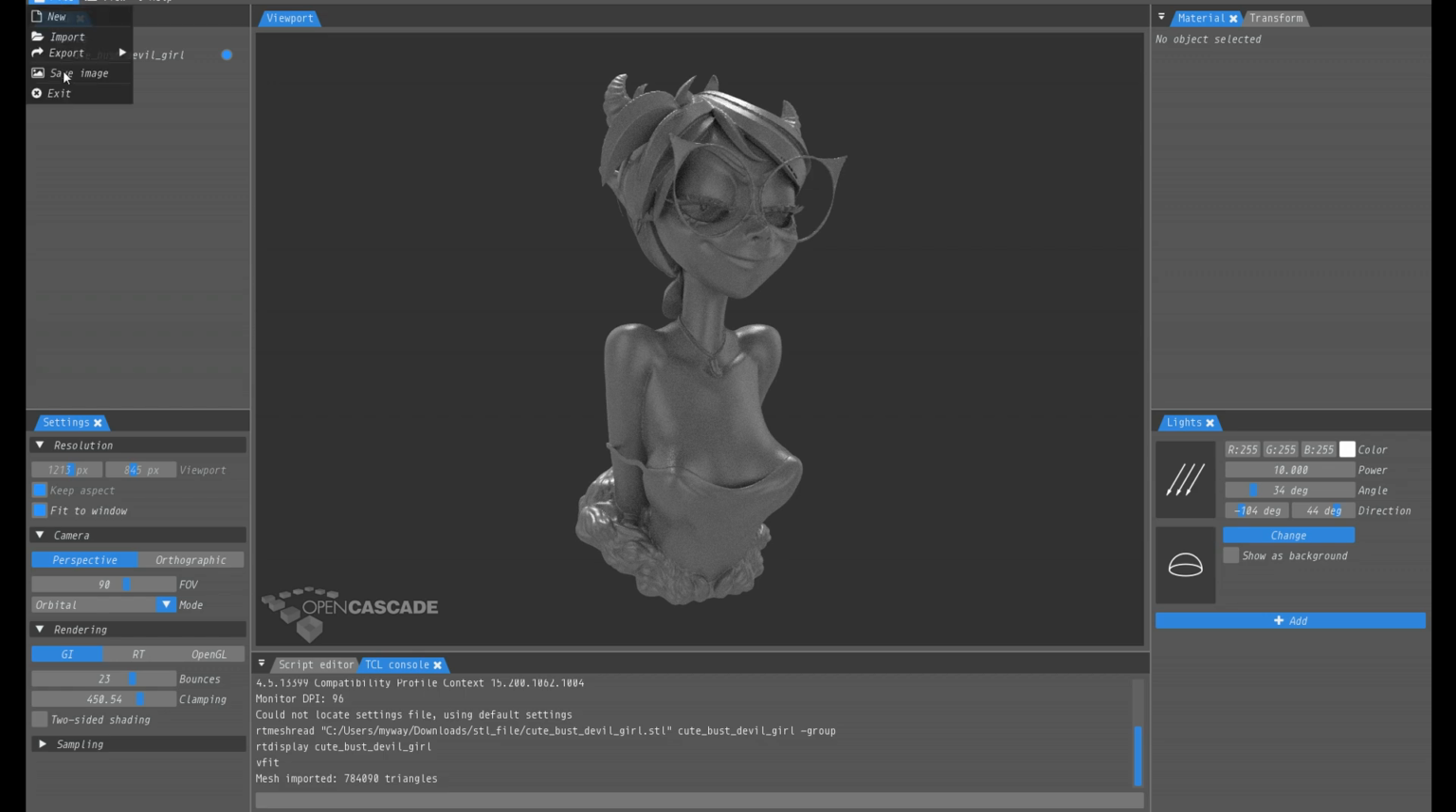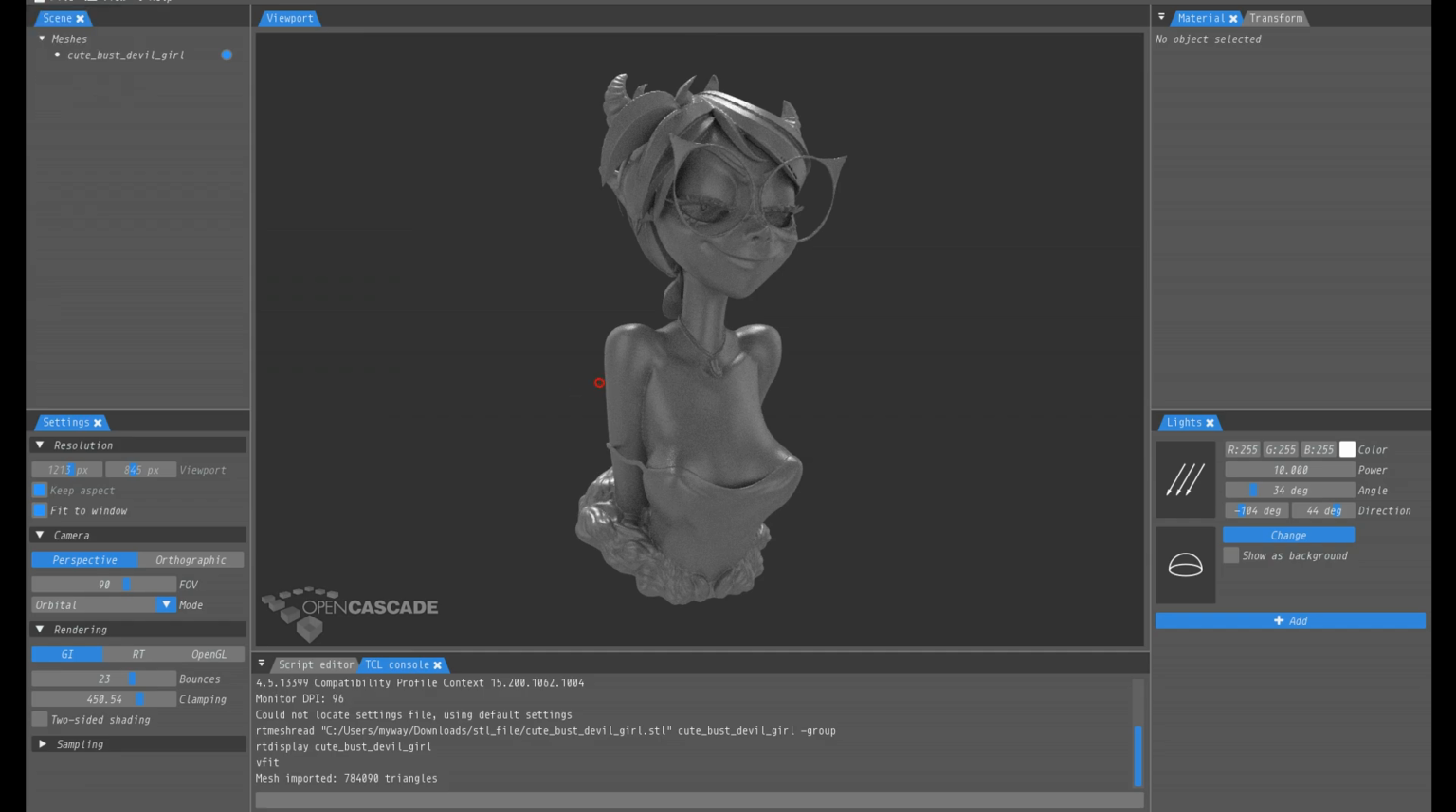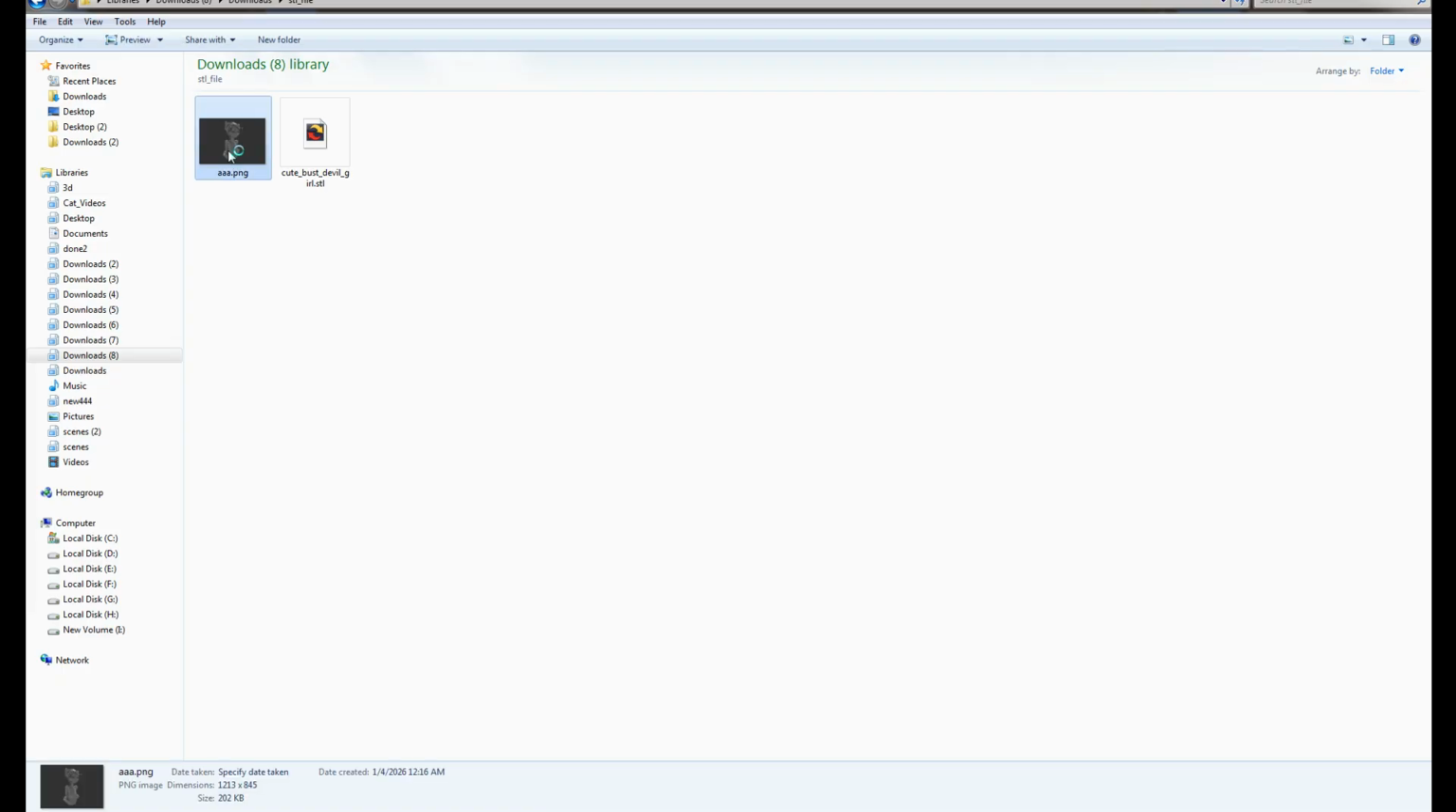And finally, go to File, Save Image to save your beautiful, fully rendered image. Done.